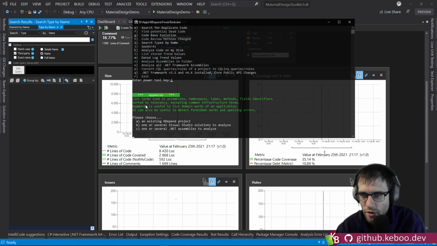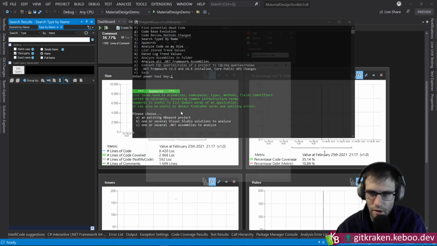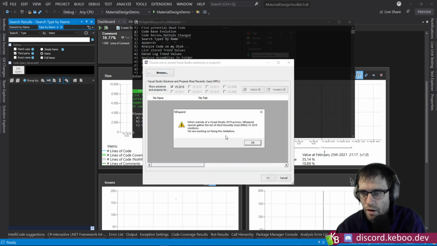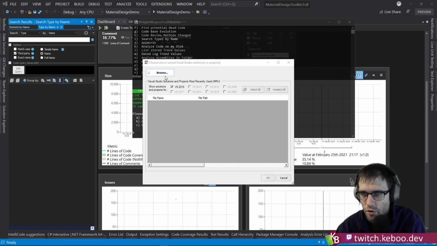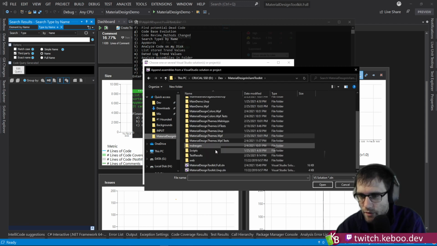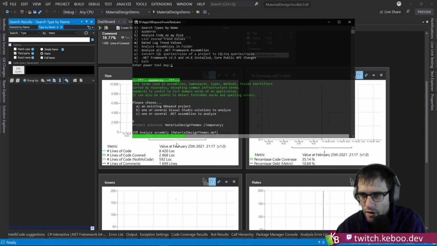AppWords. What does AppWords do? Oh. Sure. Let's... I'm curious what this thing comes up with. When outside of Visual Studio 2019 process, cannot gather a list of most recently used solutions. We're working on fixing this. Okay, sure, great. I get it. Let's look. What do you find? This is kind of cool.